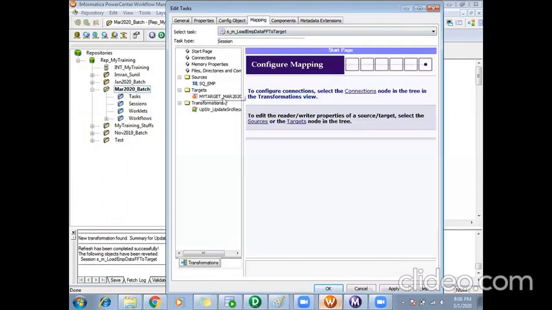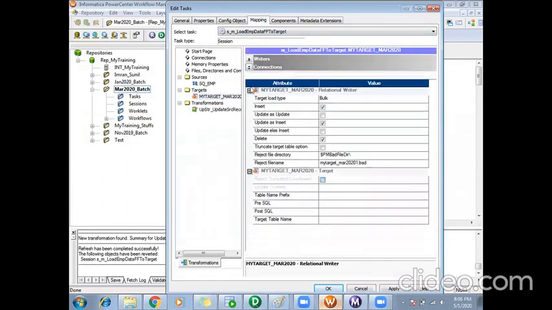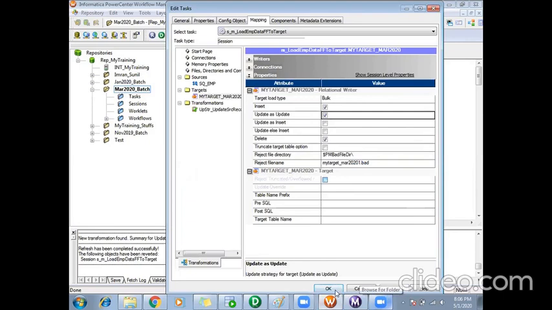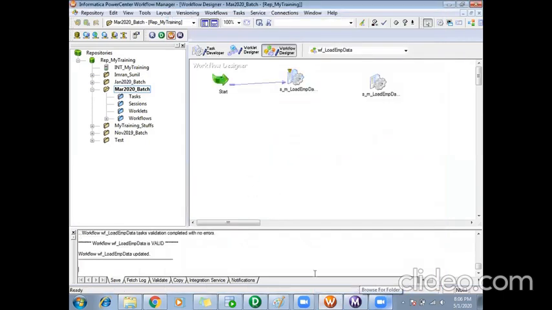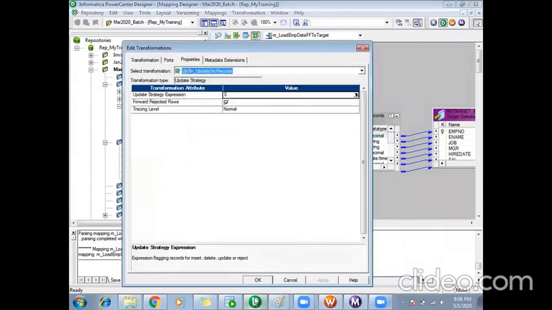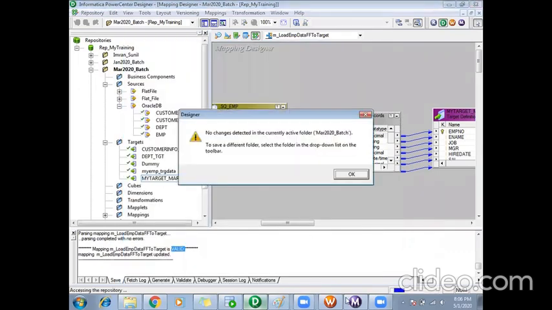And at my mapping level, I can select insert, delete also, and either of these, update as update, update as insert. Since I have already selected insert and delete, I can select update as update. So insert, update, delete, all three permissions I am giving on the target level. And how it should go for insert, update or delete, that logic I have given in my update strategy. As of now, my update strategy is saying 0 for all records, that is DD_INSERT. Just go for insert. Okay, I will save this.